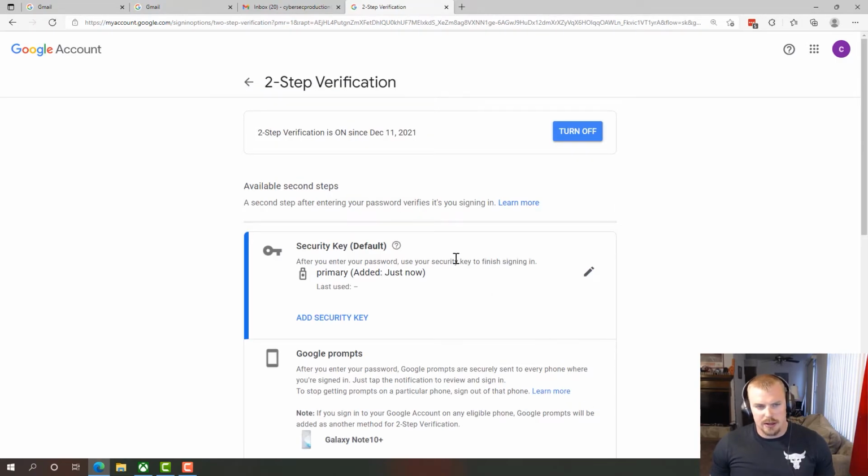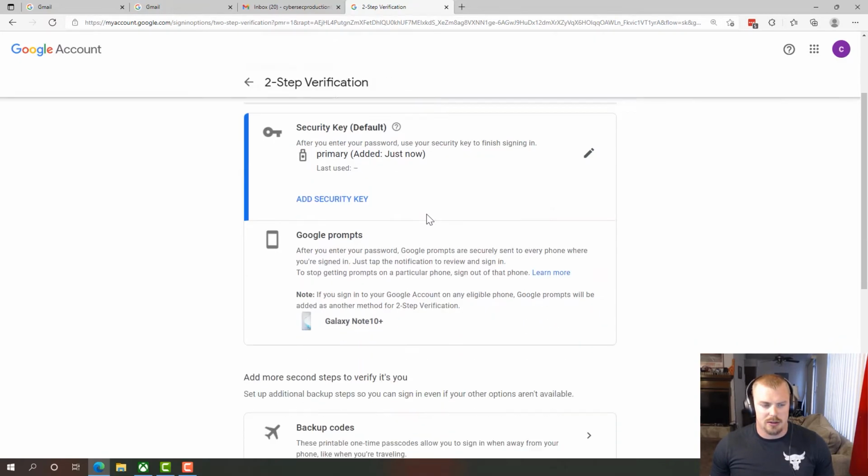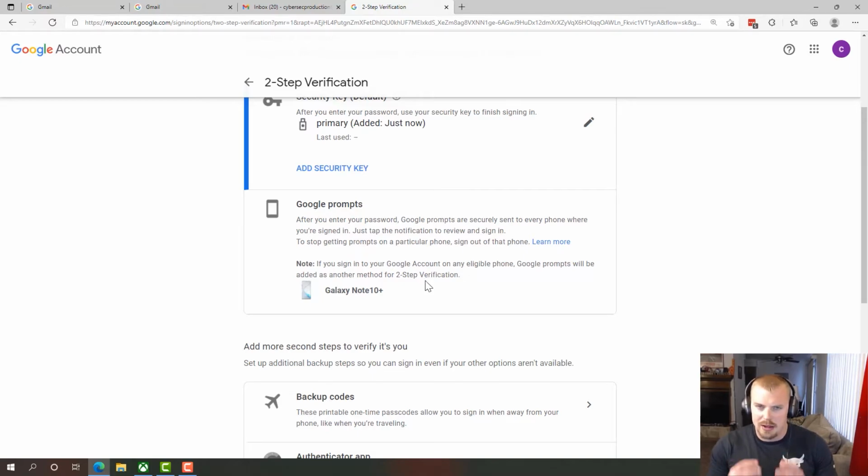And then you can see inside of the screen here now, the security key is my default two-step verification option. And since I'm signed into my Google account on my phone, it's going to use that as a secondary, unless I remove my phone as an option by going into the Advanced Protection Program.